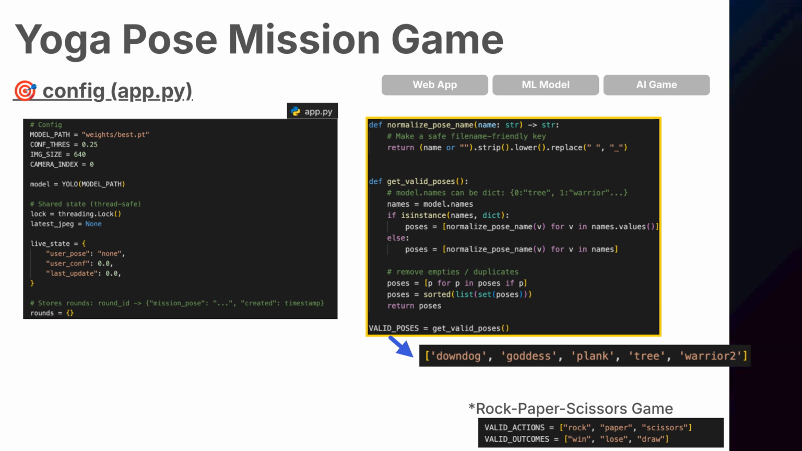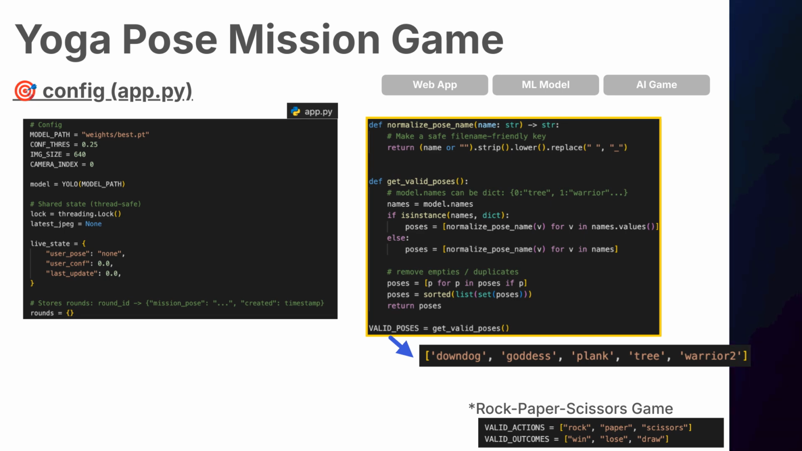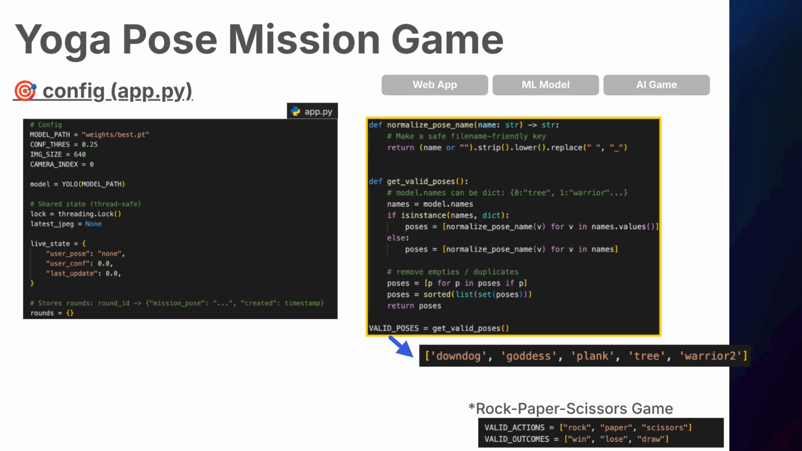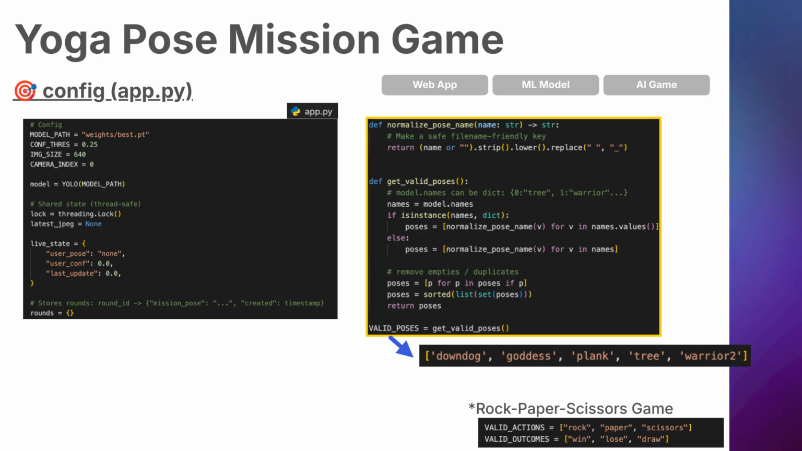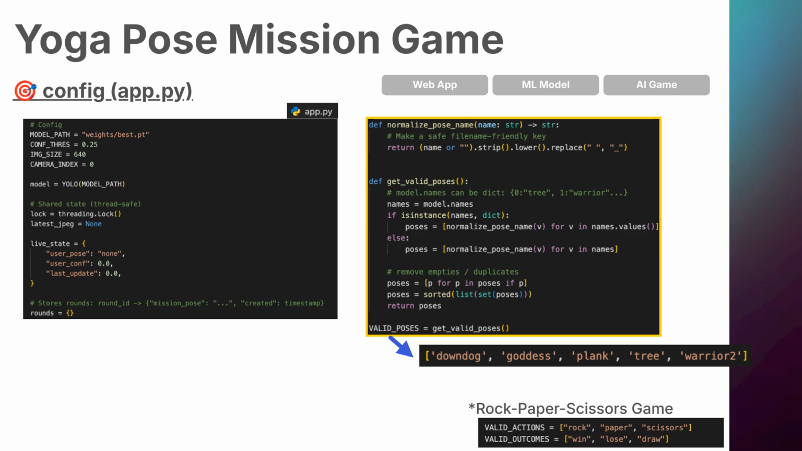The key change is how we define what counts as a valid label. In the rock, paper, scissors version, we hard-coded a short list like rock, paper, and scissors, plus the outcomes win, lose, and draw. For the yoga version, we do not want to hard-code pose names because the model classes can change depending on what you trained. So instead, we load the class names directly from the model. We take the model class list, clean each name into a safe format that works for matching and for image files, and then build a final list of valid poses. That is how we end up with a list like down dog, goddess, plank, tree, and warrior 2.